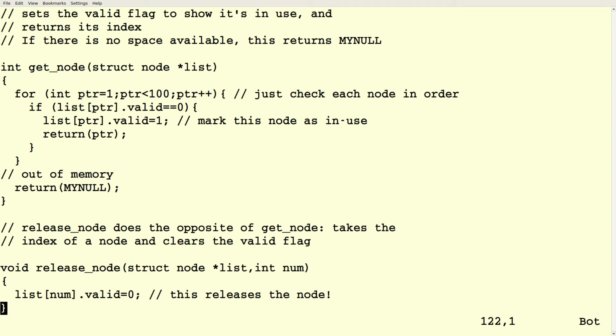Release node is just a call to free. So if list is a pointer to a struct node that actually was something that got malloc'd, you can say free, parentheses, list, and it'll release the memory. If it's not a pointer to something that got malloc'd and you try to free it, it'll probably say false. But if everything's wired up correctly, the only time you call release node, you should be passing it a pointer to a node. So that should work fine.